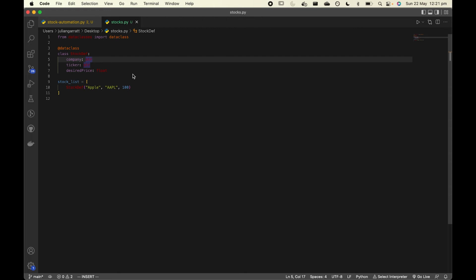So for example, we have our stock list here. We've got Apple, we've got its ticker, and we've got the desired price, which was 100. And effectively, we can add any more stocks that we want. We could add Microsoft, Tesla, any additional stocks that you want to track with this similar format. And the stock automation script will go through each and check if it has exceeded the desired price.